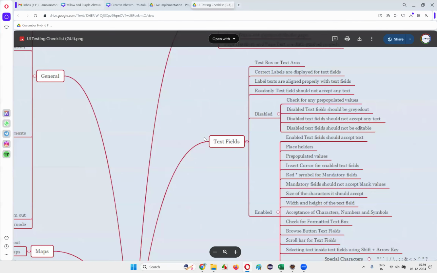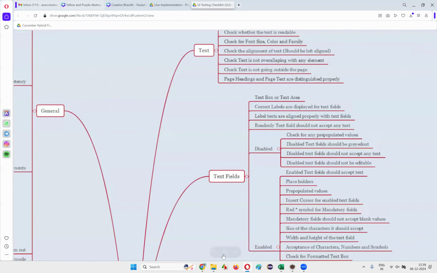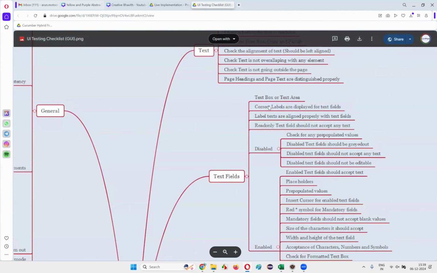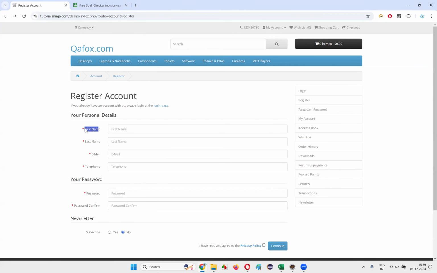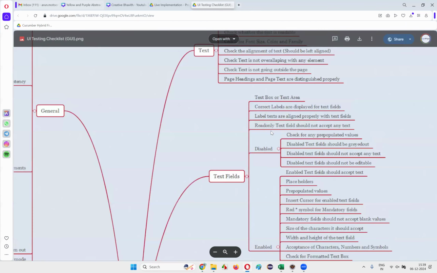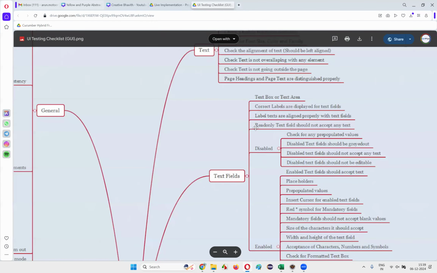Then what else next? If you go with the text box fields, you have to verify the text box or text area. If you verify that, okay, correct labels are displayed for the text fields. Yes. Label texts are aligned properly. Correct labels are displayed. Alignment is proper. Okay. Read-only text field should not accept any text. All these are not read-only text fields, so you don't have to worry about the disabled. No disabled fields are there.